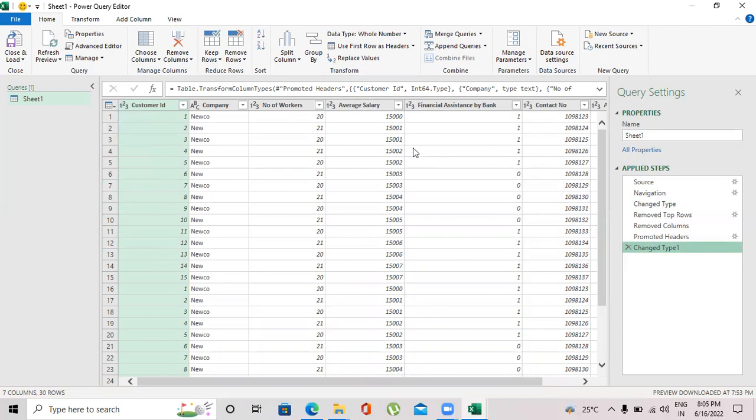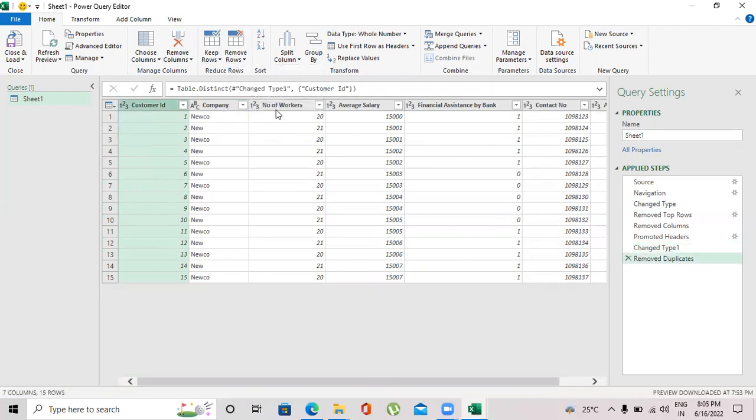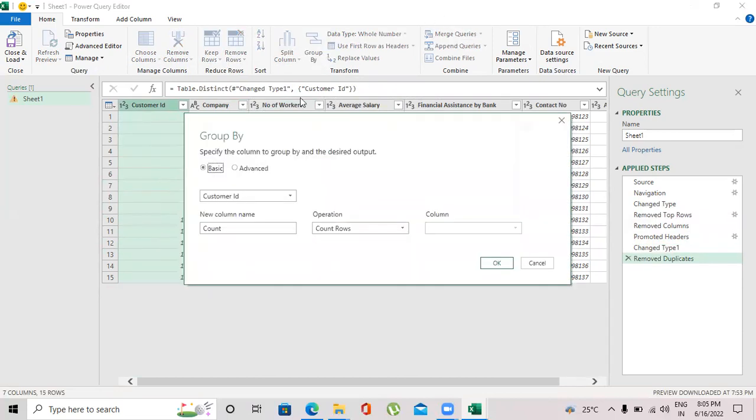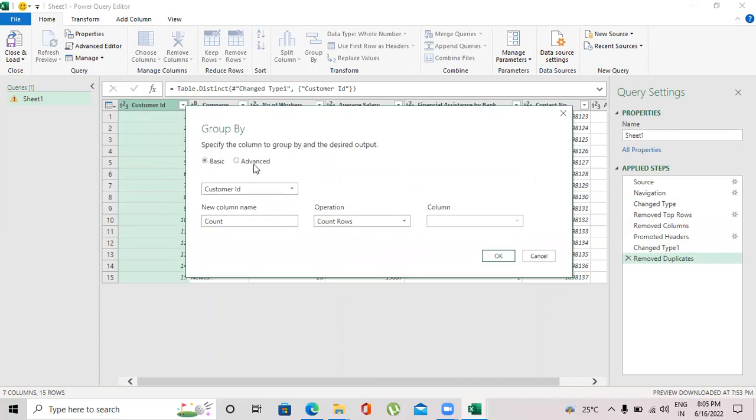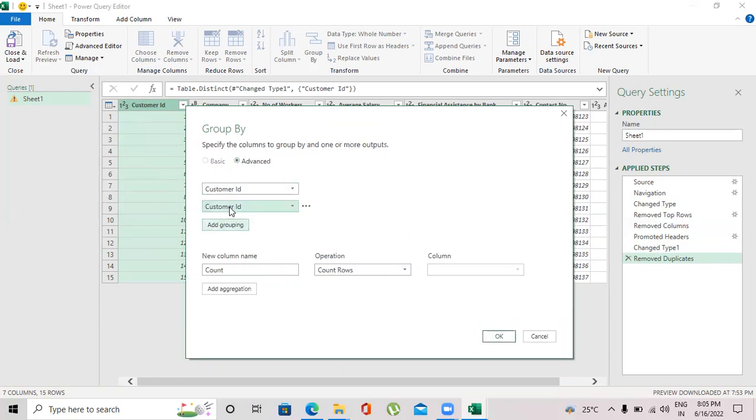Let's say I don't want duplicates. I'll remove duplicates first. Now I want to group the data. The basic way is to group the data by one specific categorical column, but I want it via multiple categorical columns. What I will do, I'll click on advanced. I'll click on add grouping.